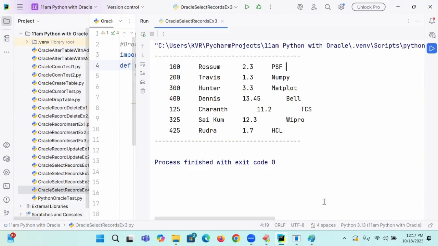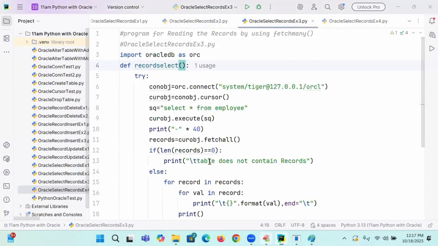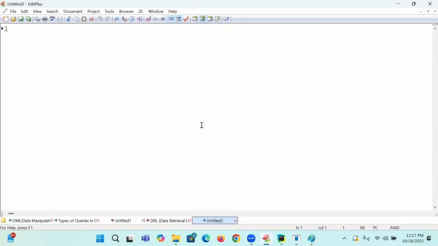Right. And students, the Institute announced a holiday on Monday. So Monday is a holiday on account of Diwali. The Institute announced a holiday. So advance happy Diwali.